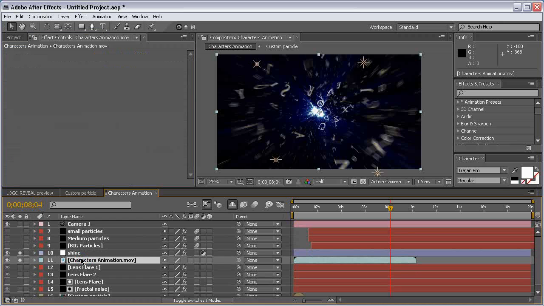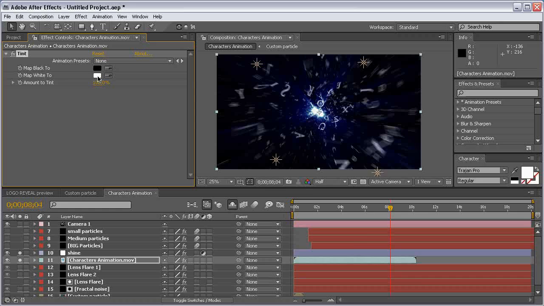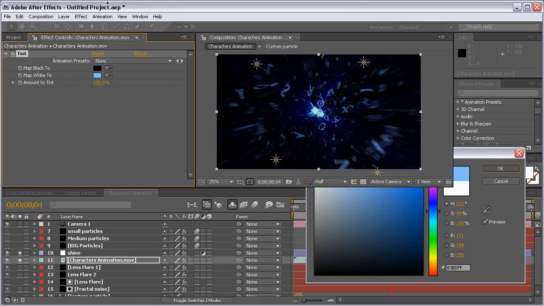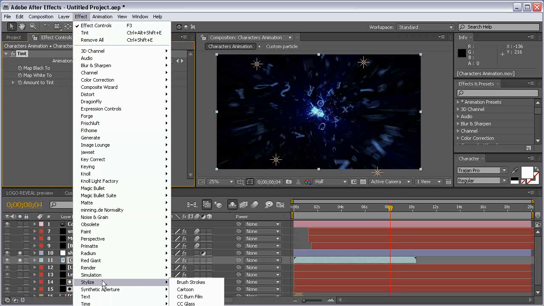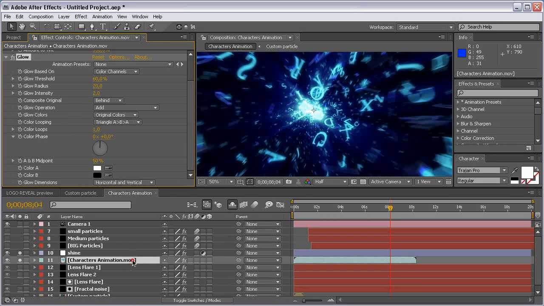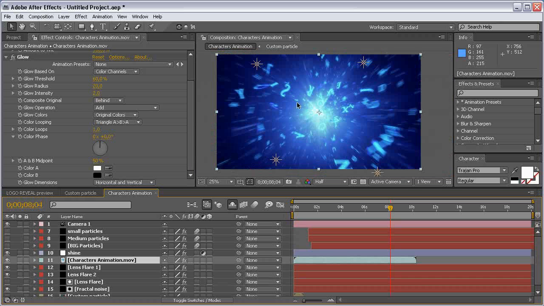Another thing we are going to do is select the characters animation and colorize the particles. Come to effect, color correction, tint, and change the second color to a white bluish color, and let's add a glow, stylized glow, and increase the radius and intensity twice, and unsolo the layers. And basically that's what we get so far.